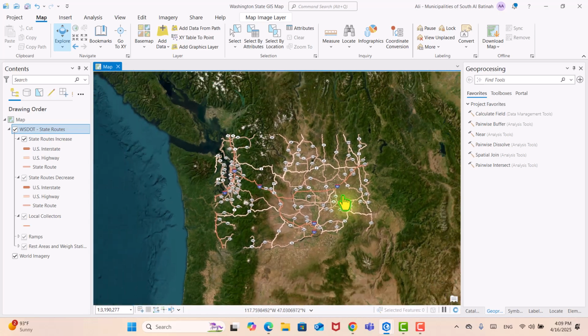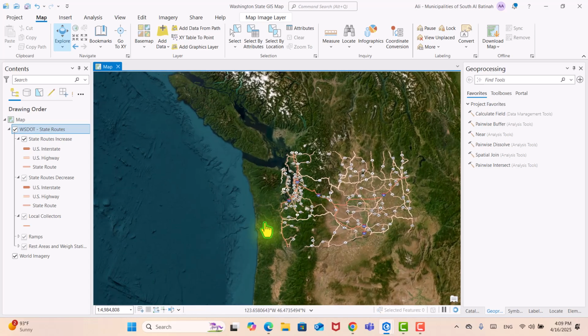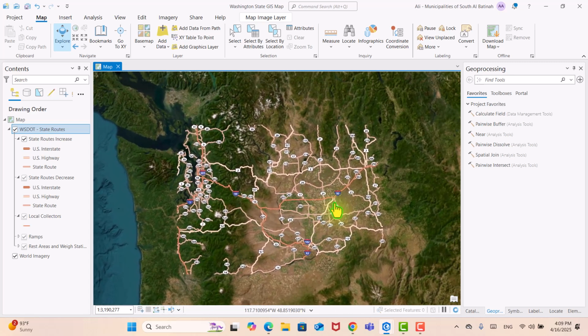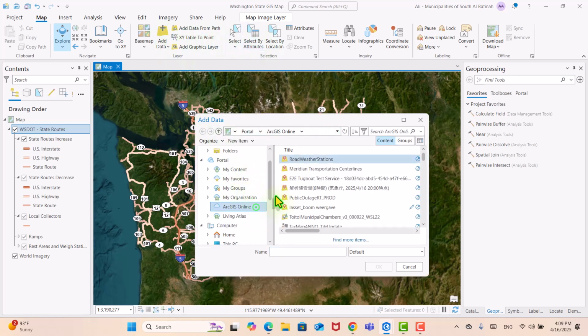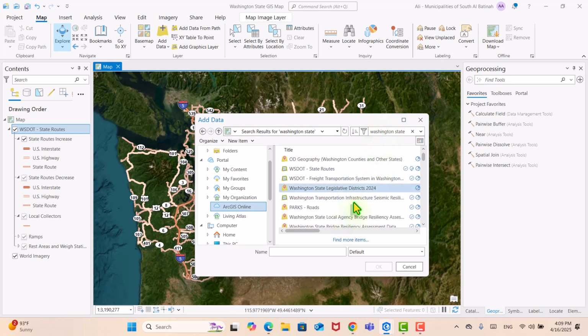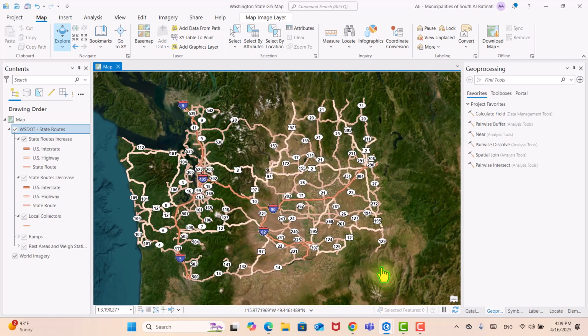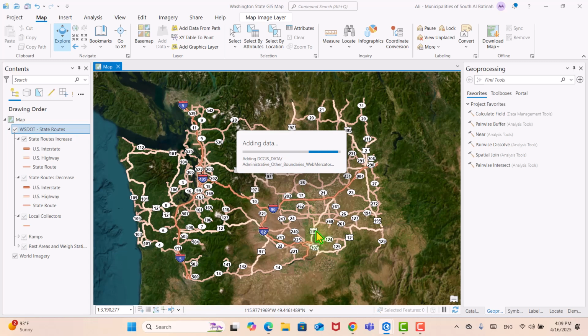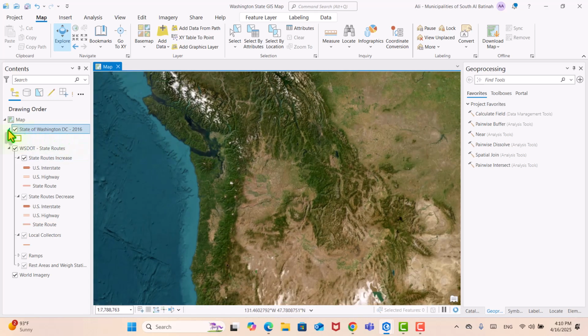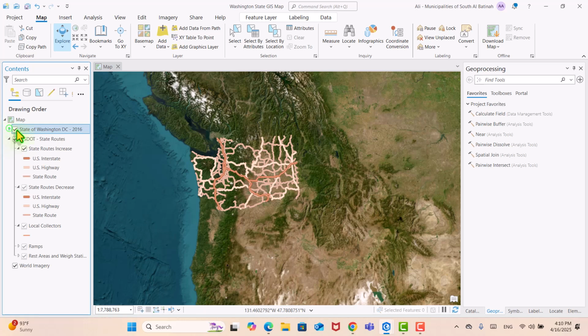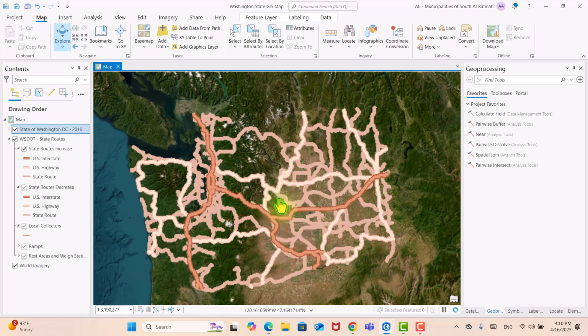Now I would like to get the border of the states. Let's get it, again from ArcGIS Online, State of Washington. It's being uploaded.